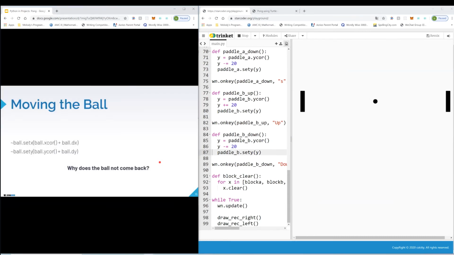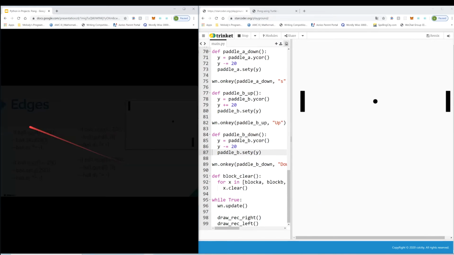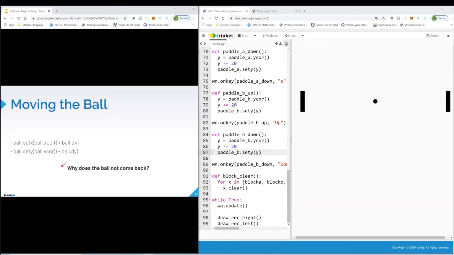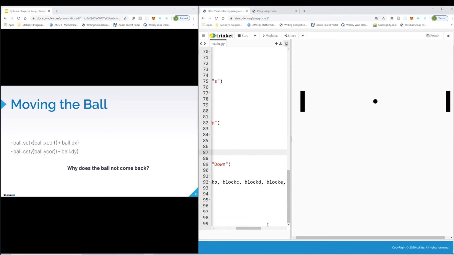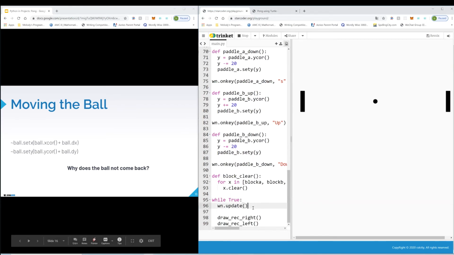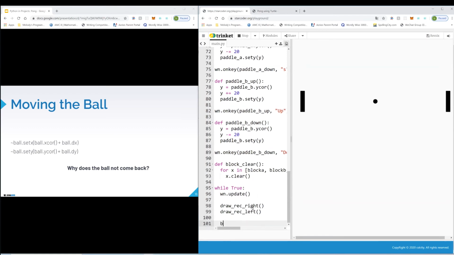So what we're going to do now is set the coordinates and have the ball start moving. First of all, good job, guys. We've written almost 100 lines of code, including spaces, but that's not important. What we're going to do now is have the ball start moving.